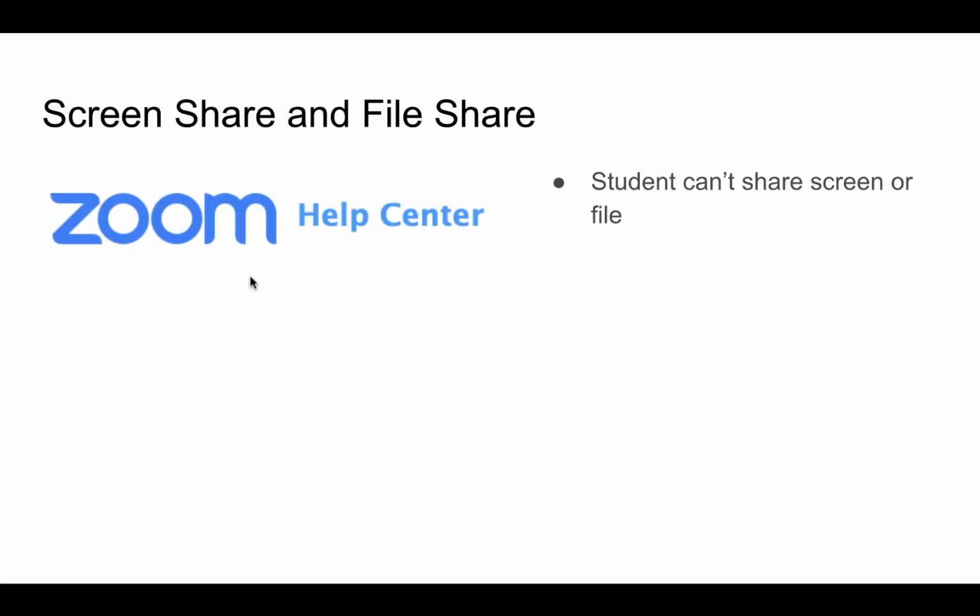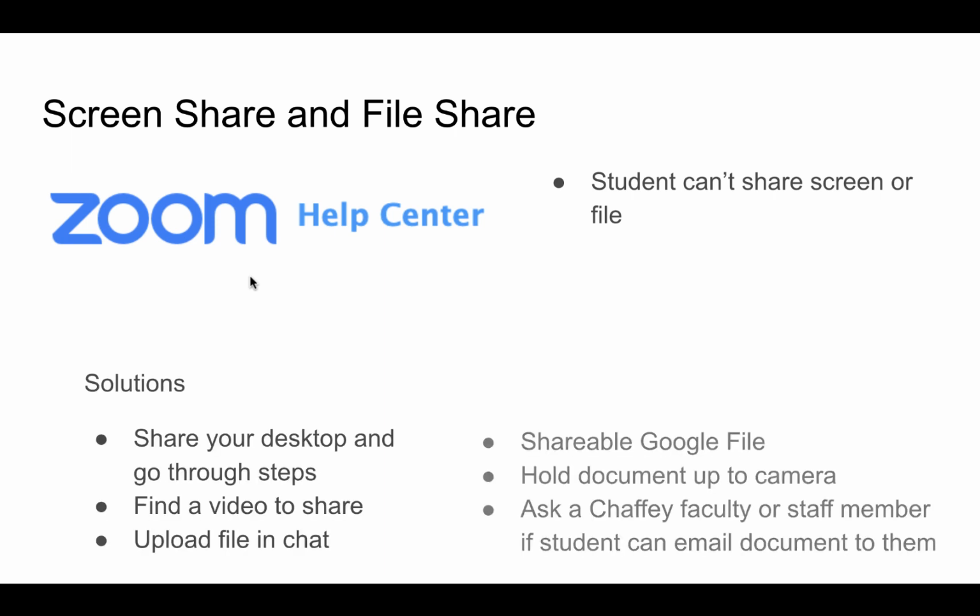Another problem a student might experience is related to screen sharing and file sharing in Zoom. What are some solutions that you can think of if a student can't share their screen or a file with you? Here are a few that may or may not have been posted in the discussion. Sharing your desktop and going through the steps can be a useful lesson for students so that they can see how it's done on your end. You can also find a video to share with them. You can try uploading a file in the chat if screen share doesn't work.